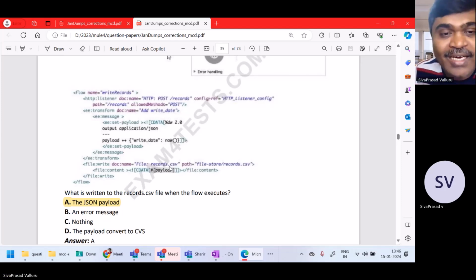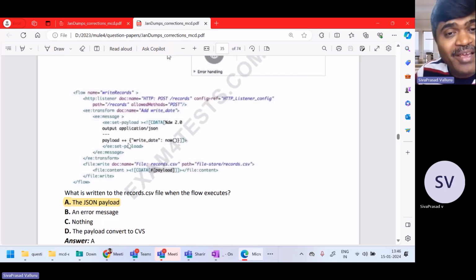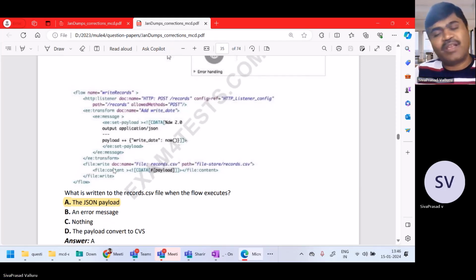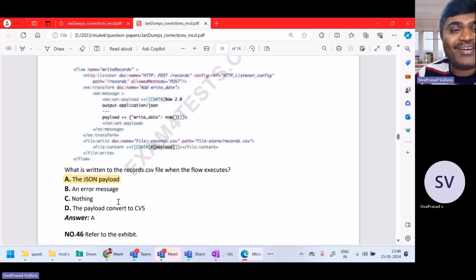Just because the file name ends with CSV, the file will not contain CSV. Whatever is the payload before the write component will be written. So JSON payload will be written. Don't expect that the write component will convert to CSV. It's just blindly writing whatever is the payload. See here, the file content is mentioned as payload, right? So what is the payload before write? JSON. So JSON payload. This is a tricky question. You need to be very careful, right?